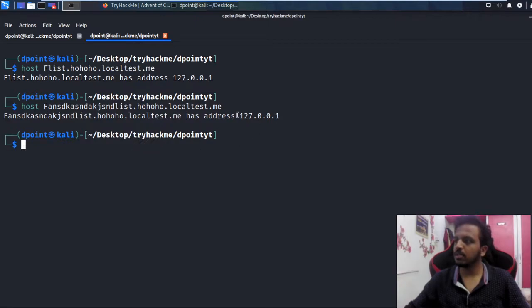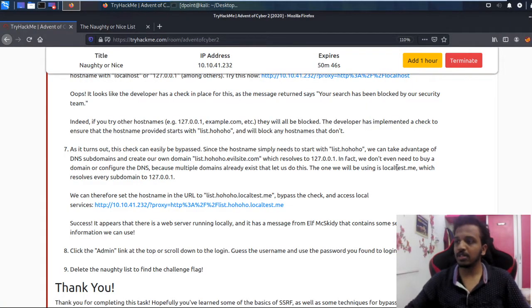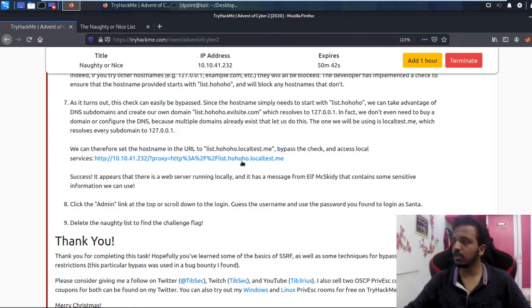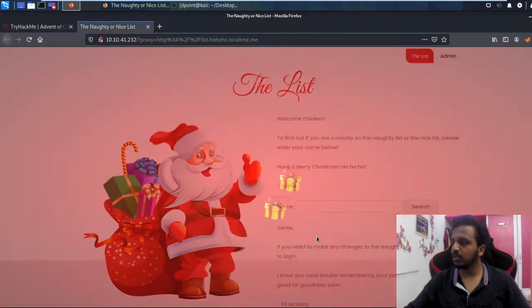Basically the DNS is such that if the domain ends with local test.me, the DNS resolves to the 127.0.0.1 IP address. That is something that is already created and provided to us. Success, it appears there is a web service running on this. Let's open this and close.